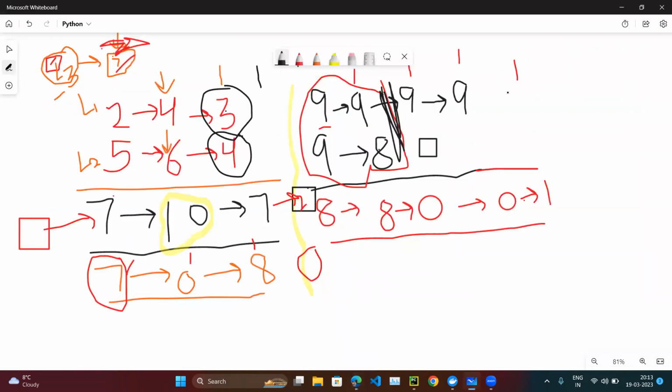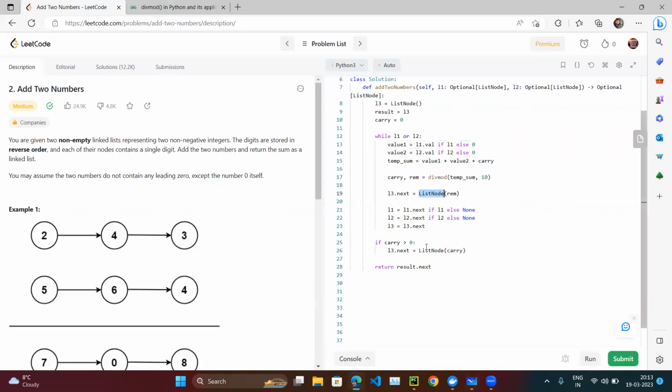Let's suppose in this case we have the carry, so that's why we are adding the node here. So we will check if the carry is greater than 0, then we are going to create a node and attach that node. So that's it. That's the end of the video.